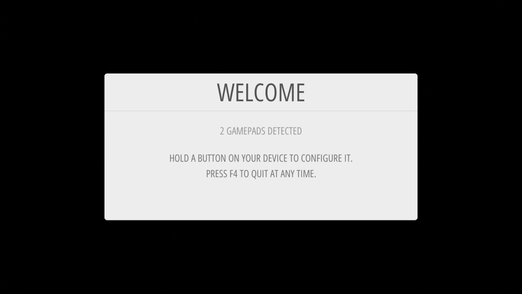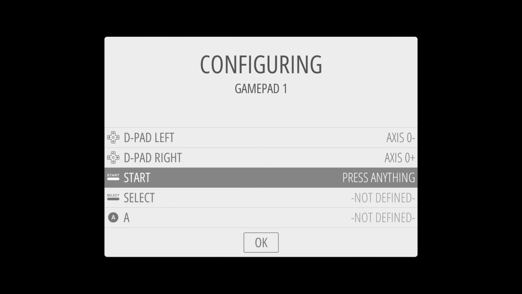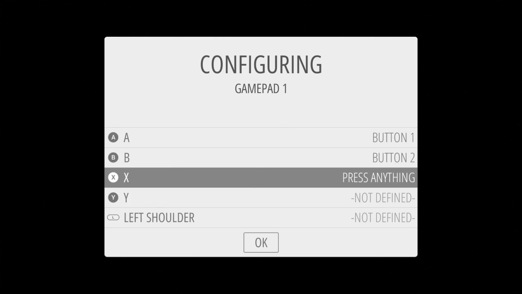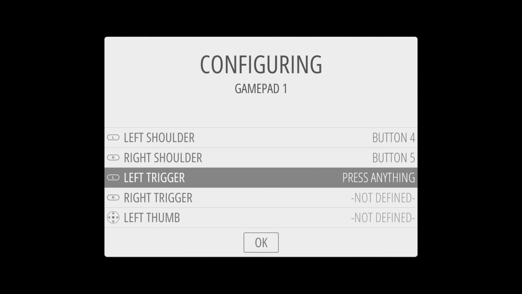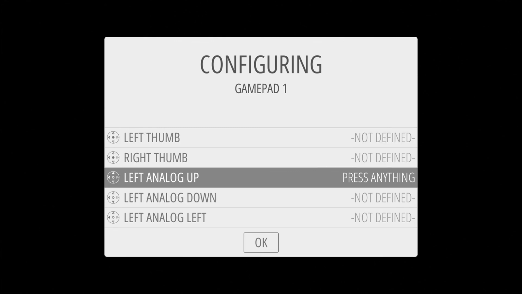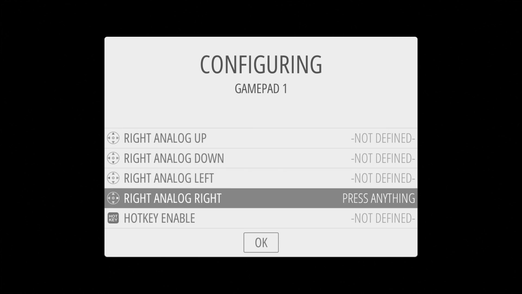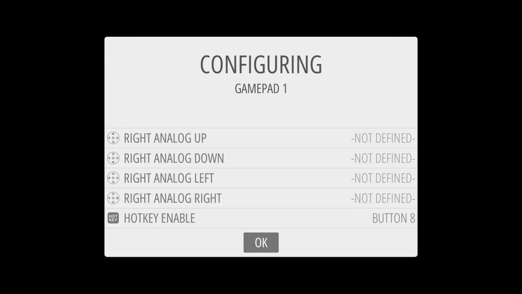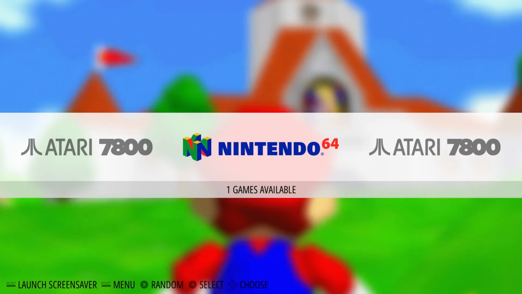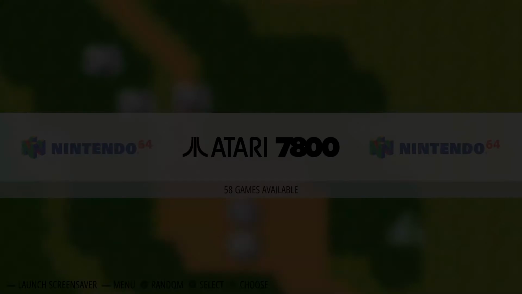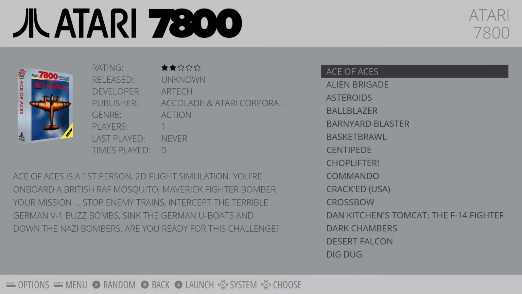Okay, the first time Emulation Station boots, it'll ask you to configure your gamepad like you normally do. So just go ahead and do that. Okay, this is just the normal skin and everything. I'll go ahead and go to the Atari 7800. And we'll launch a game here.